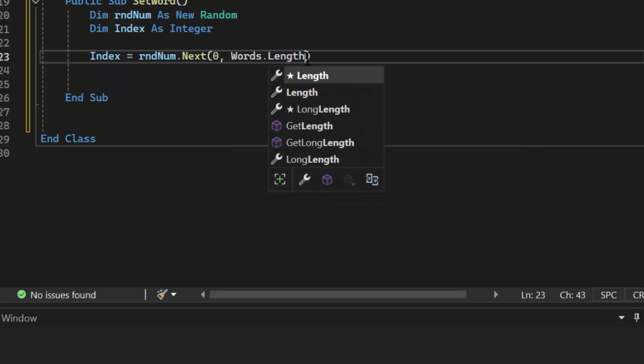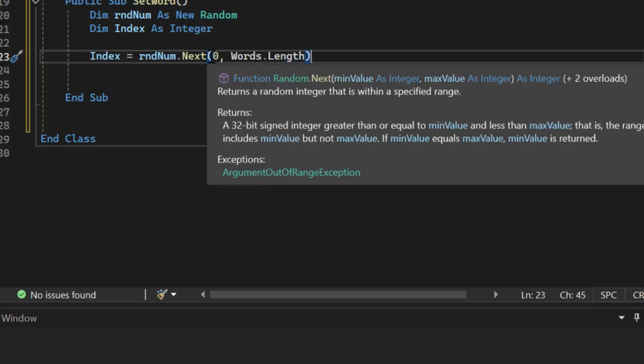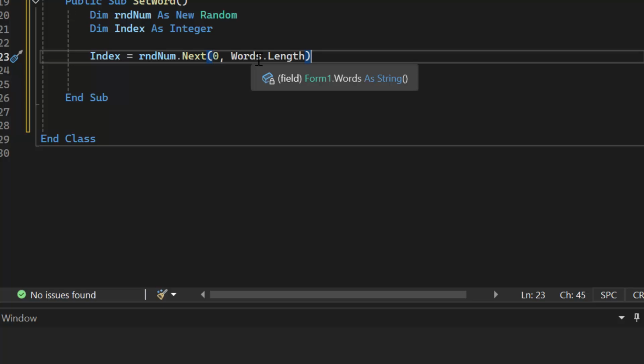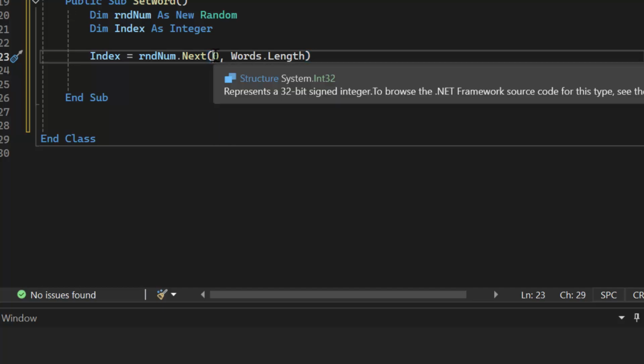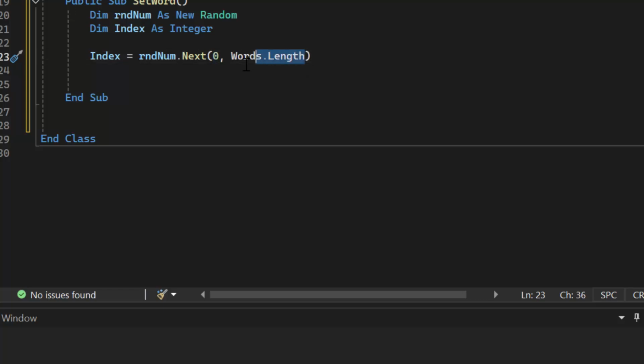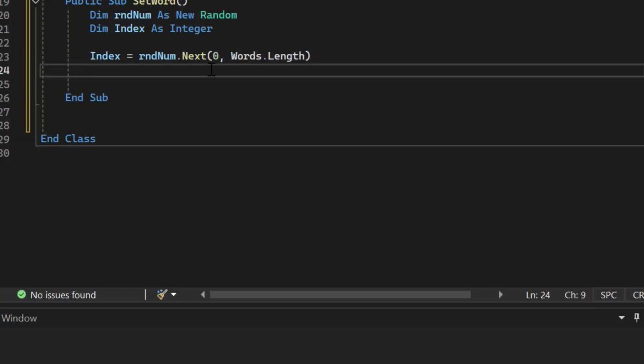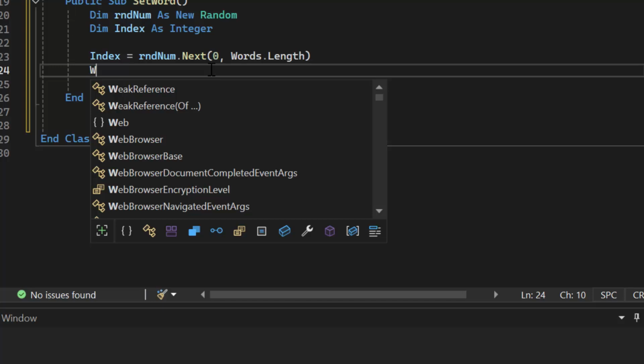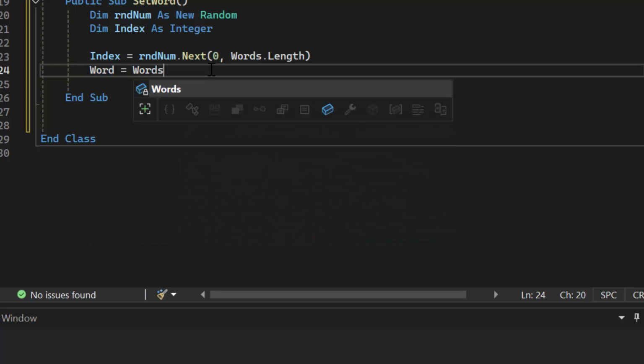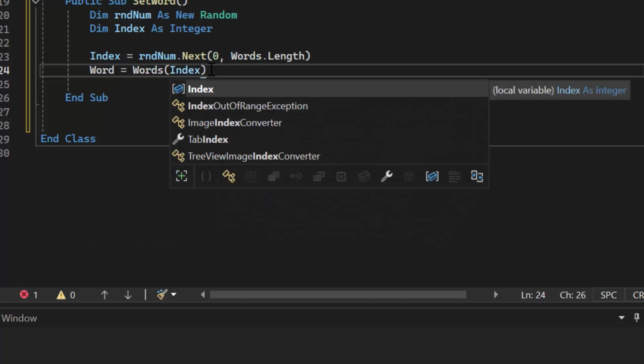Now remember, the second number is exclusive, so 0 to 5 will not generate a random number up to 5. It'll do 0, 1, 2, 3, 4. So we say this first number is inclusive, this second number is exclusive. Once I have the random index, I have my word, because my word is going to be from the list of words at that specific index that was chosen.